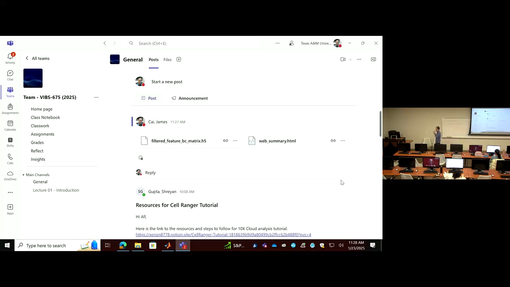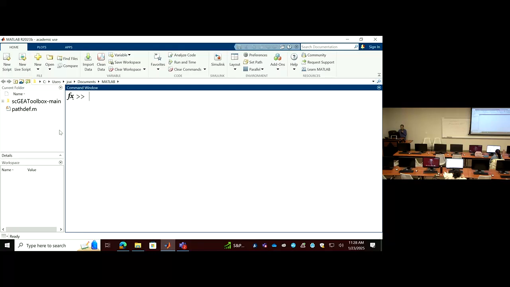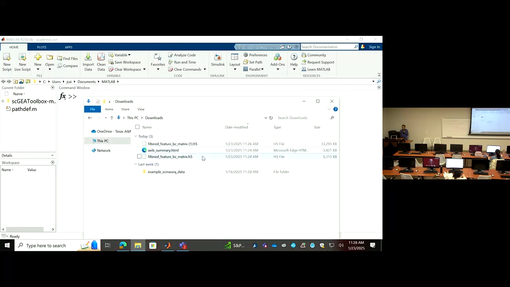You can download this into your local drive. And then once you're finished, let's come back to MATLAB. Make sure you know where you download the H5 file. Remember I showed you, you need to know the extension. It's hard to see from the back, but in my download folder, I have this H5 file in there.